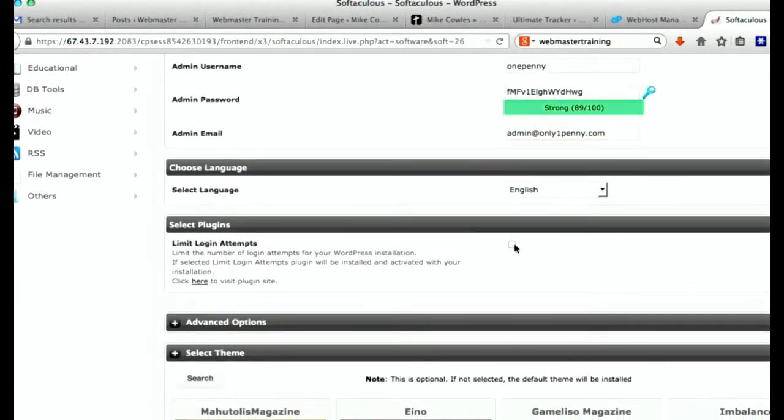Then we scroll down here, and you're going to see the Limit Login Attempts option. You want to click on that, because if you don't do this, then when somebody uses software to hack into your site, it will make it very easy for them. But if you limit logins, each user will get a limit of 3 login attempts, and then they have to wait for 10 or 20 minutes before they can try again, which is a very good way to help secure your WordPress blog.